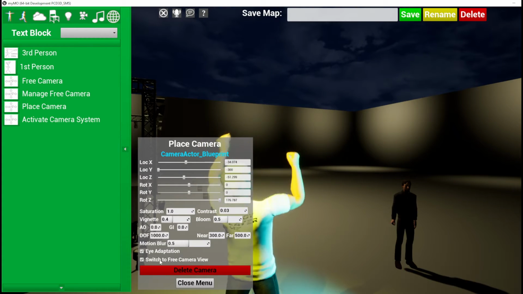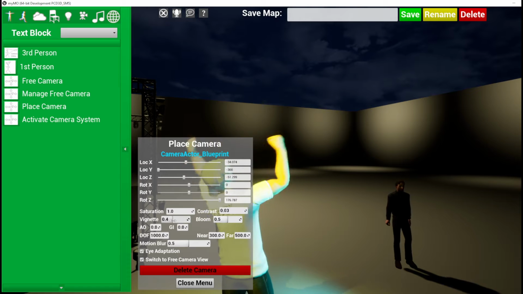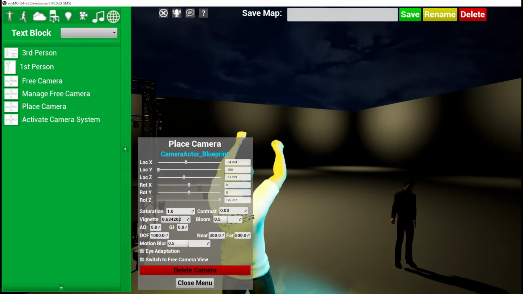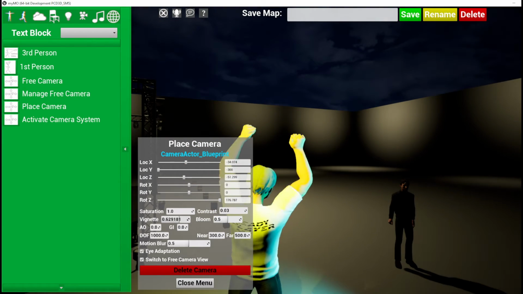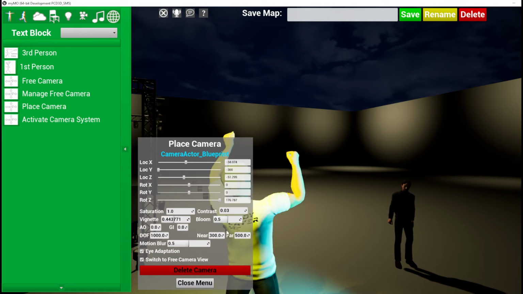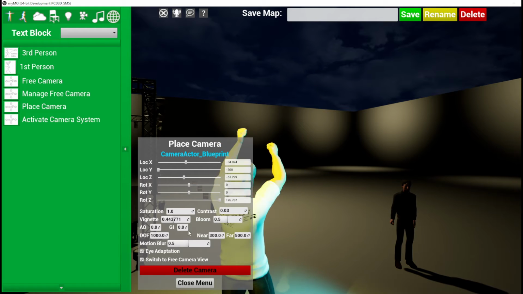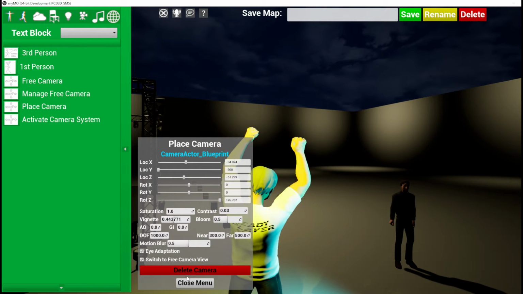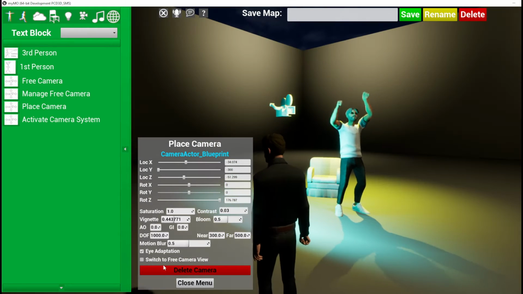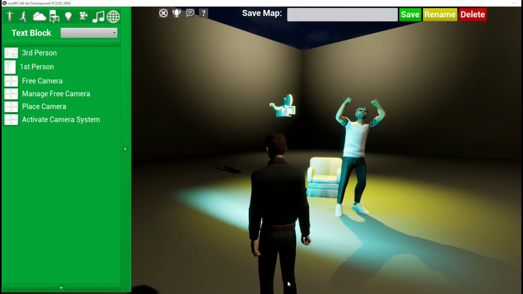But if I want to do that, I'll show that, I can change some of the things. Like I can change the vignette, so I can change the camera settings. So that's what this is for. Contrast, saturation, bloom, ambient occlusion, global illumination, depth of field, motion blur, and so on. So I'm going to switch back to my main camera. So I'm going to go ahead and close that.